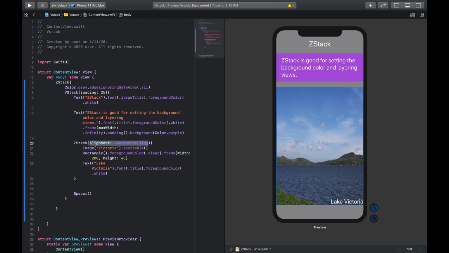Yeah. So basically, that's the ZStack. That's what it's good for. It's good for background colors, and you can make it extend to the entire screen, particularly if you're using one of the X series phones. Also, you could use it to put an image on the screen and then put some text on top of the image, as we'll talk about when we get to images. So basically that's all about the ZStack, and I will see you in the next video.